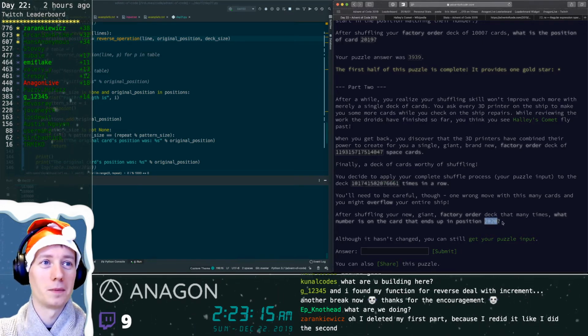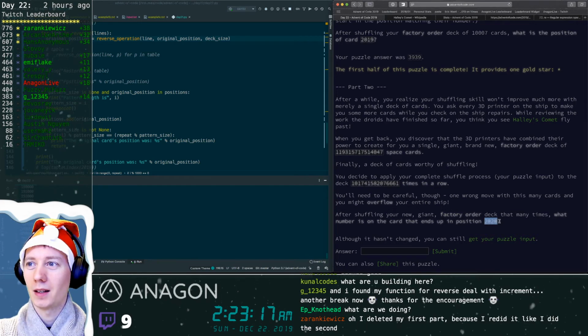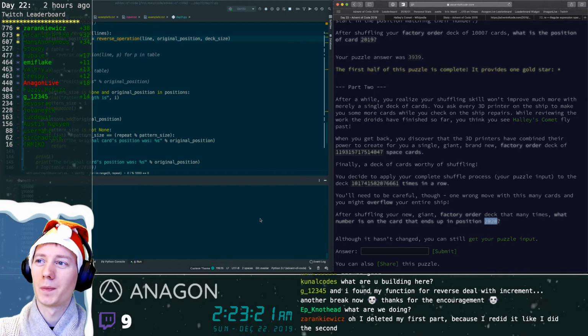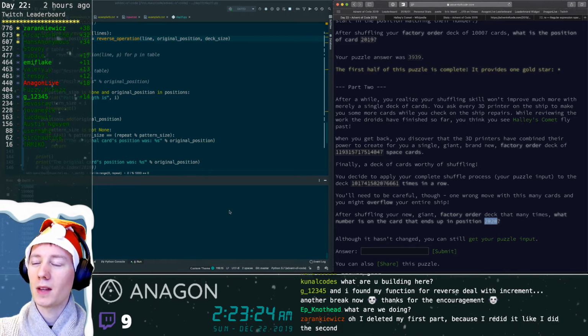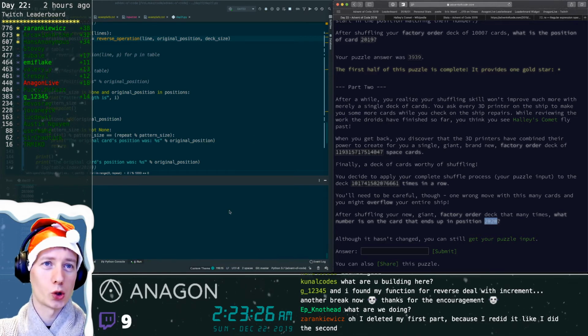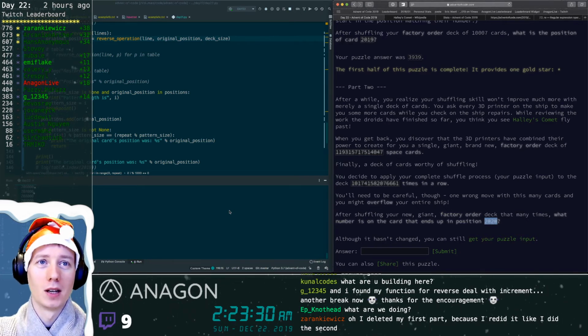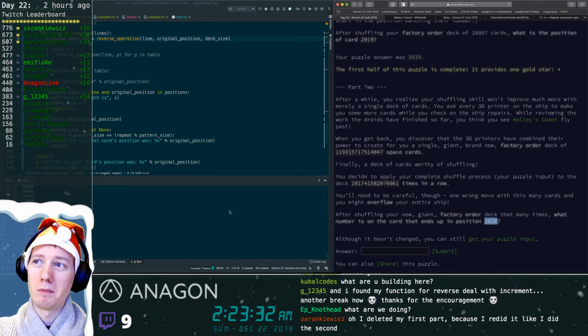and then figure out what card is in position 2020. And I think I found some optimization, but I'm not entirely sure that it works. And my optimization is assuming that when you apply this shuffling algorithm many times, that you're going to end up repeating yourself.